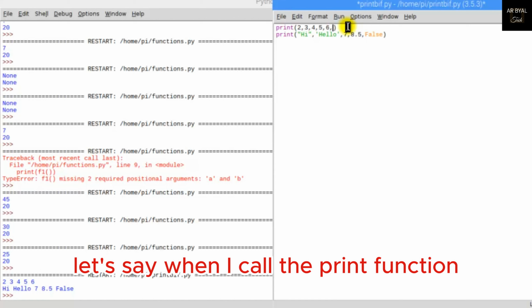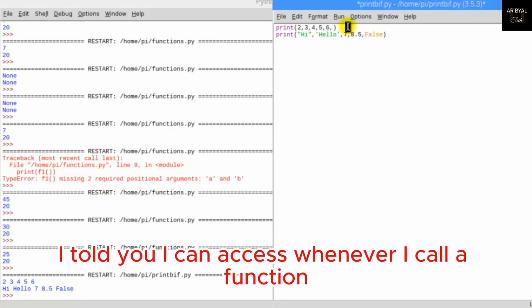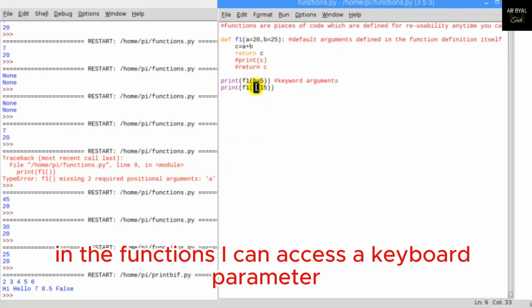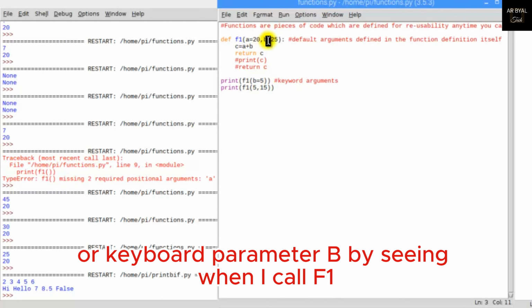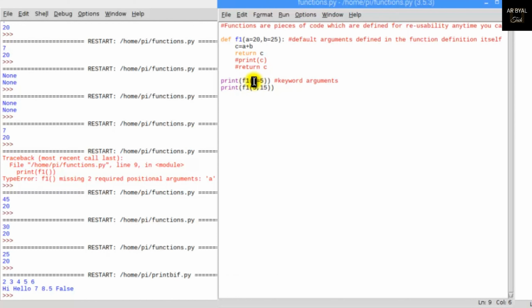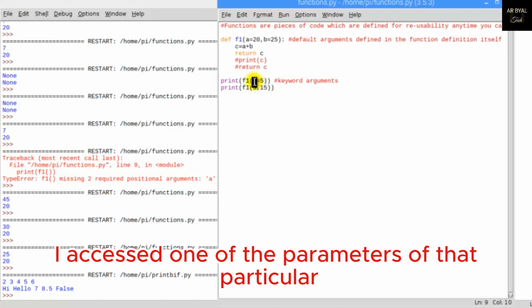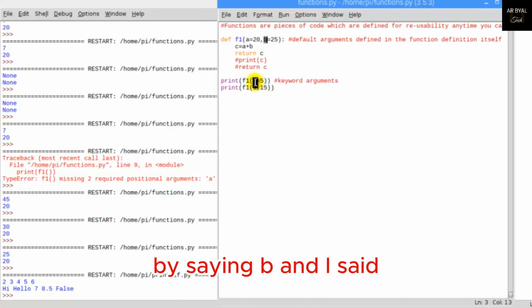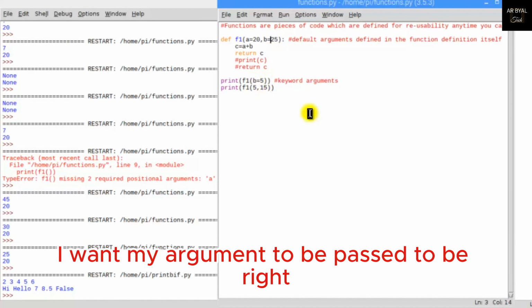Let's say when I call the print function, I told you I can access, whenever I call a function, as we saw here in the functions, a keyword parameter. When I call F1, I accessed one of the keyword arguments of that particular function by saying b, and I said, please change the default argument. I don't want quantify. I want my argument to be passed to b, right?